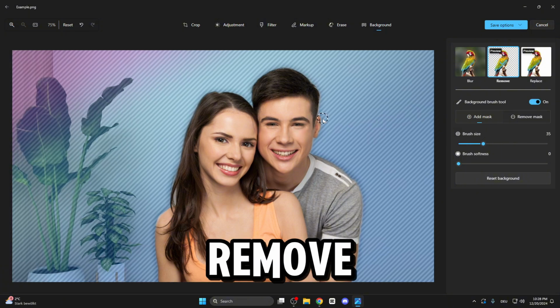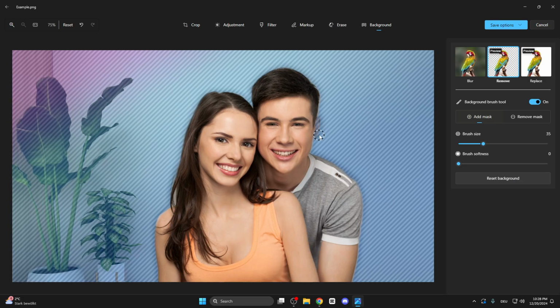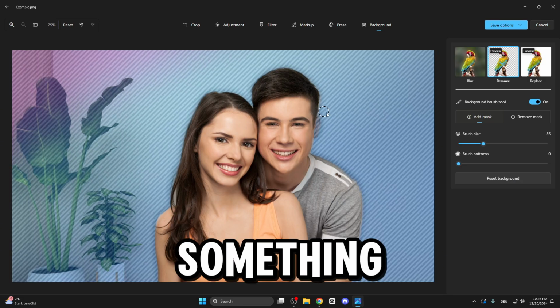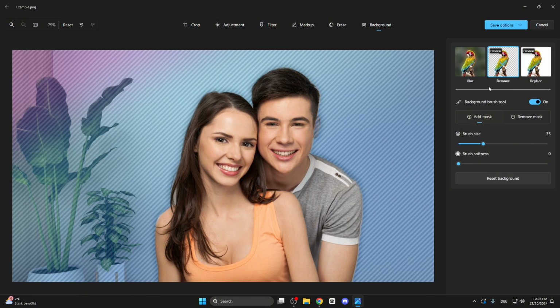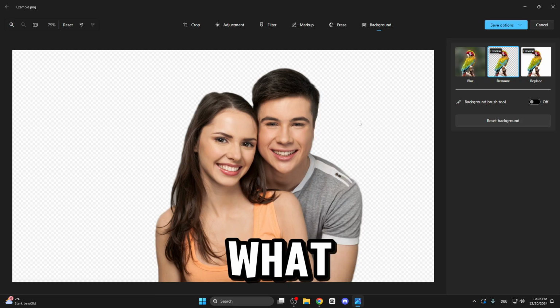Then you can also remove, for example, I don't know, the ear of this person, yeah? Just to show you something, yeah? Alright, as you can see here, it is removed now. Looks a little bit strange now, but yeah, I just wanted to show you what is possible.